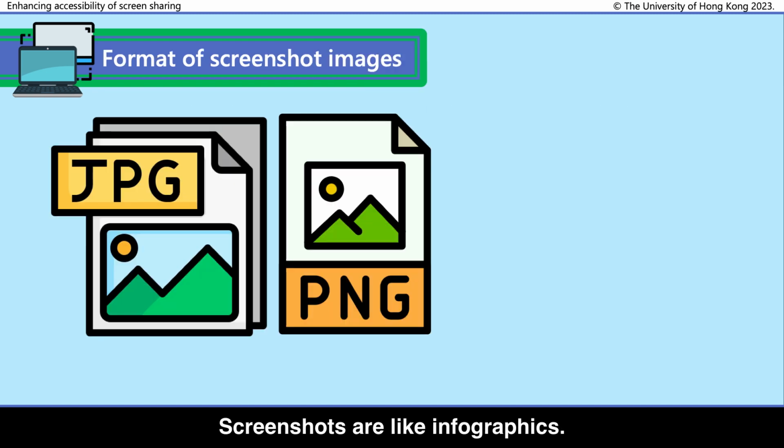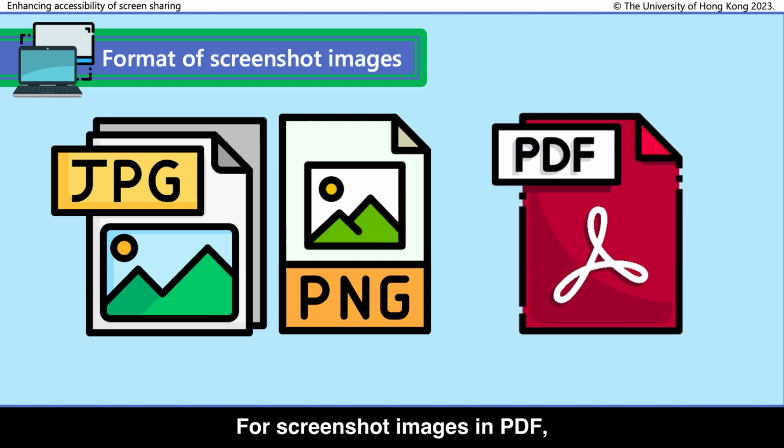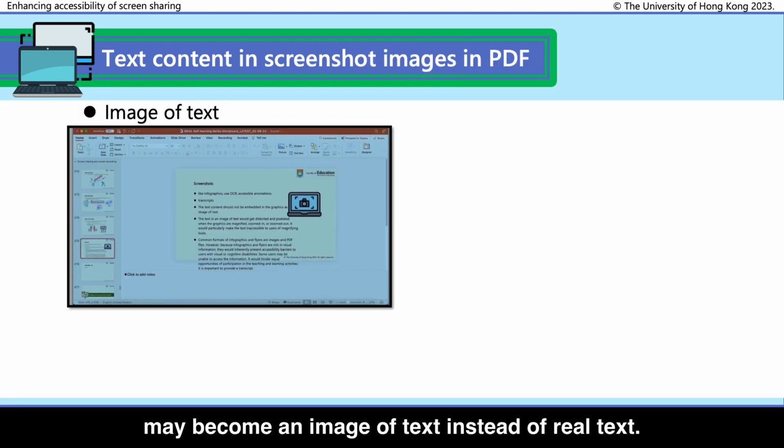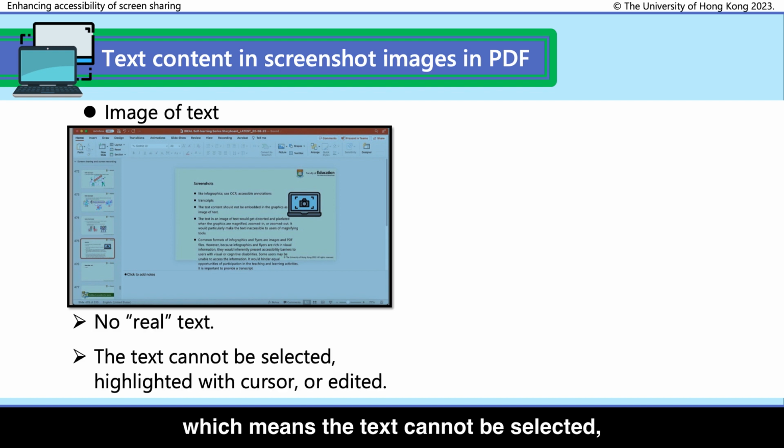Screenshots are like infographics. Common formats of screenshots are images and PDF files. For screenshot images in PDF, sometimes the text content in the screenshots may become an image of text instead of real text. Such an image does not contain real text, which means the text cannot be selected, highlighted by cursor, nor edited. It is not accessible to assistive technologies such as screen readers.